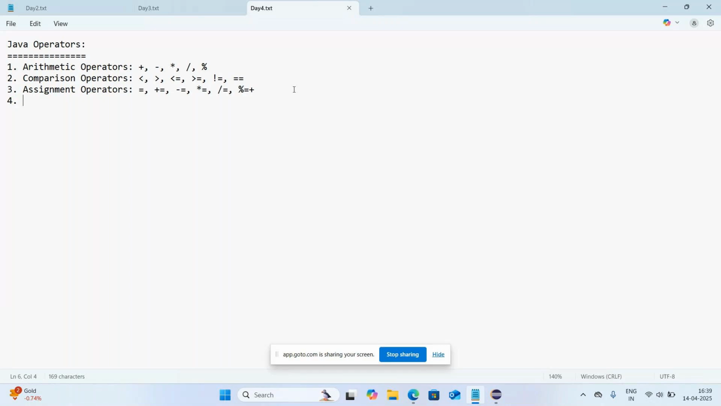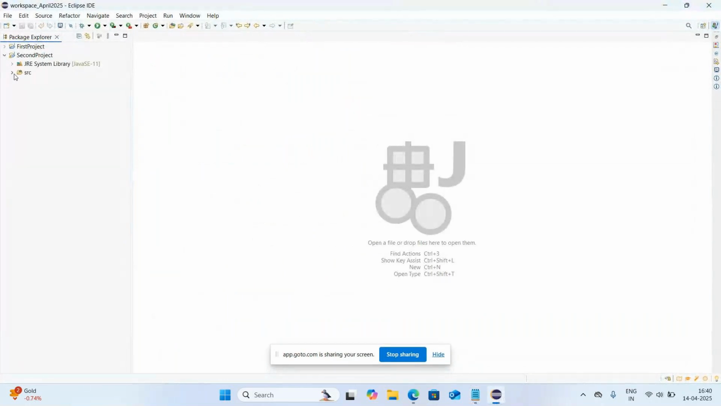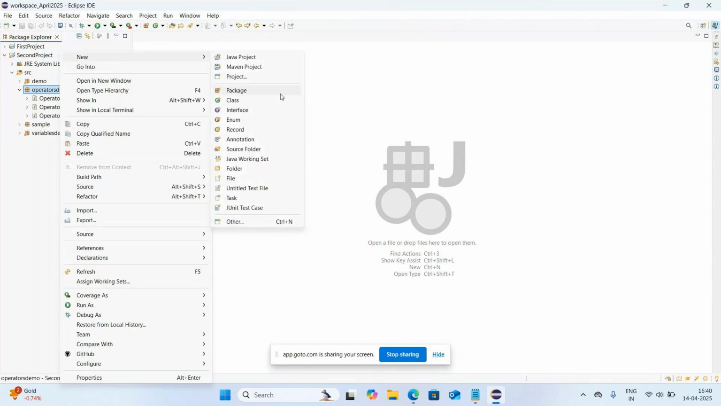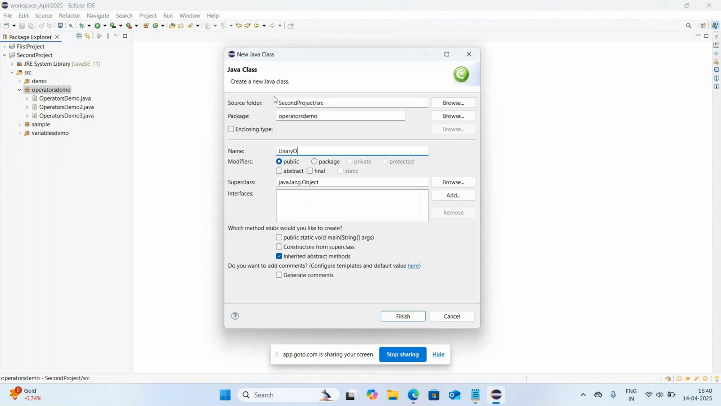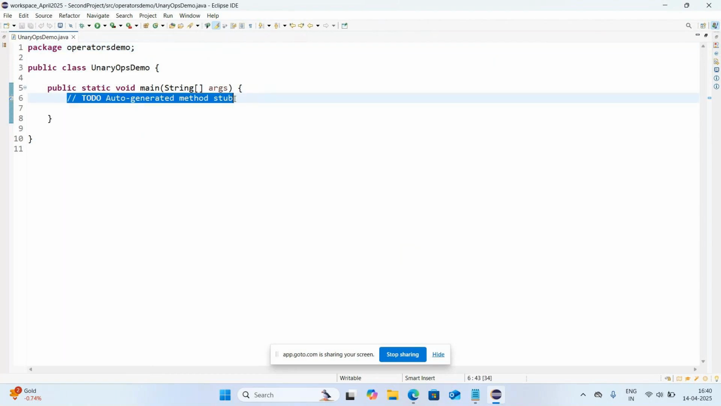Let me quickly see unary operators. Unary operators means you have one operand, so one parameter or one variable is enough. We'll write one new program for this. I'm using the same project. I'm writing here UnaryOpsDemo. Same as before, under the package I'm creating a new Java class with the main method. So let's see how these unary operators work.